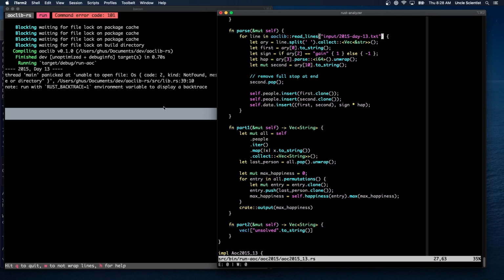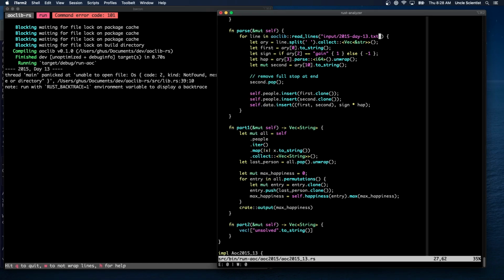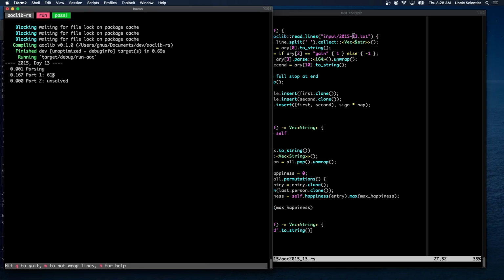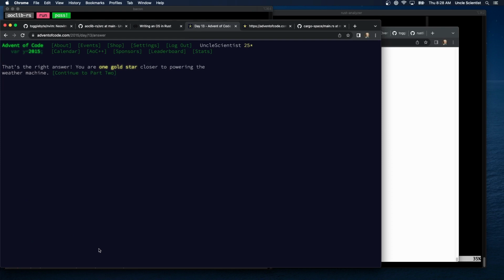And it panics. Unable to open file. Oh, it's without the word day. So we got 618. Let's see if that's right. Hey, that's the right answer. All right, that wasn't too bad. How long did that take to do?